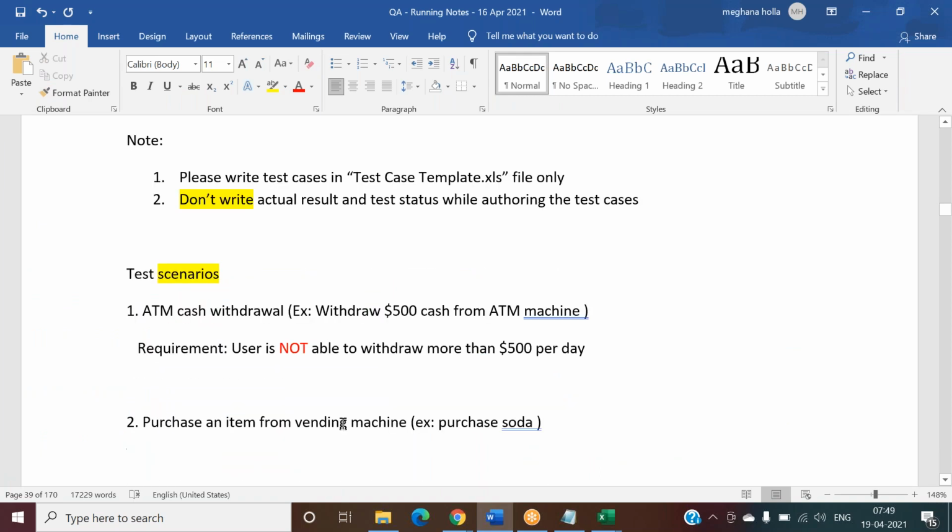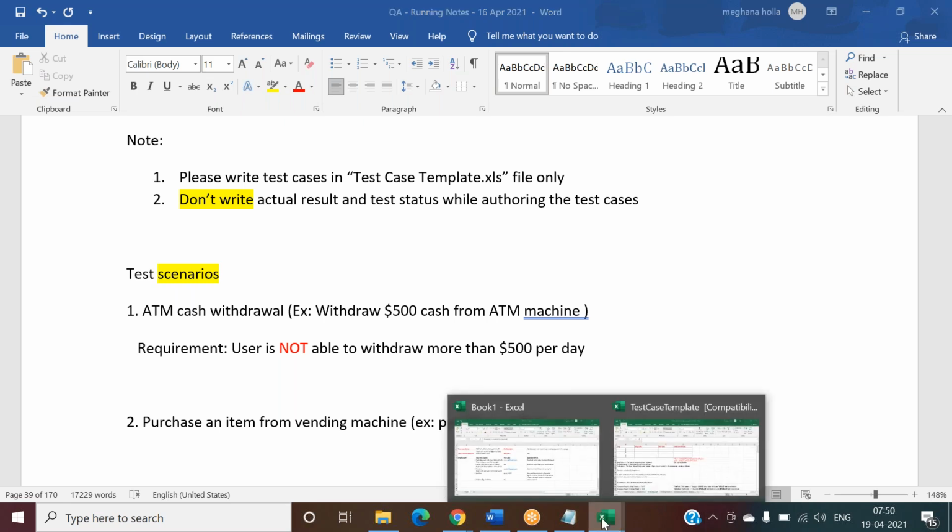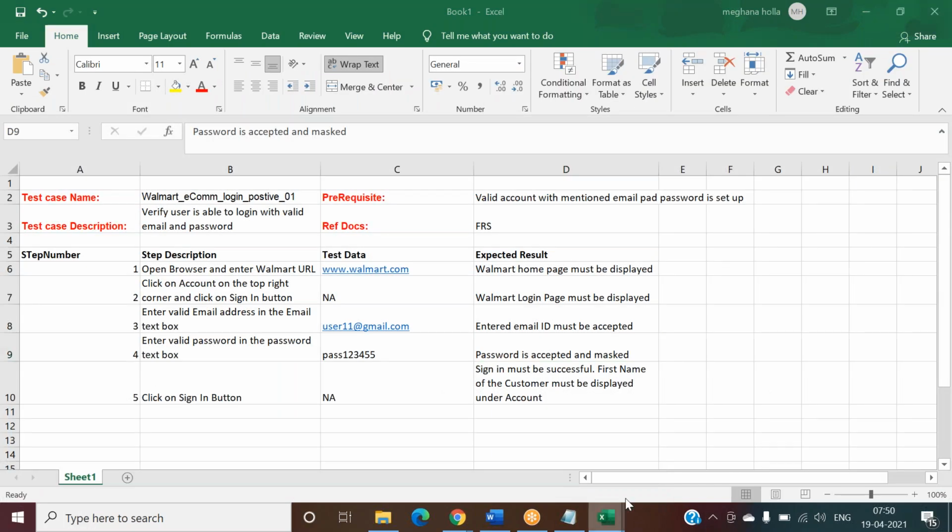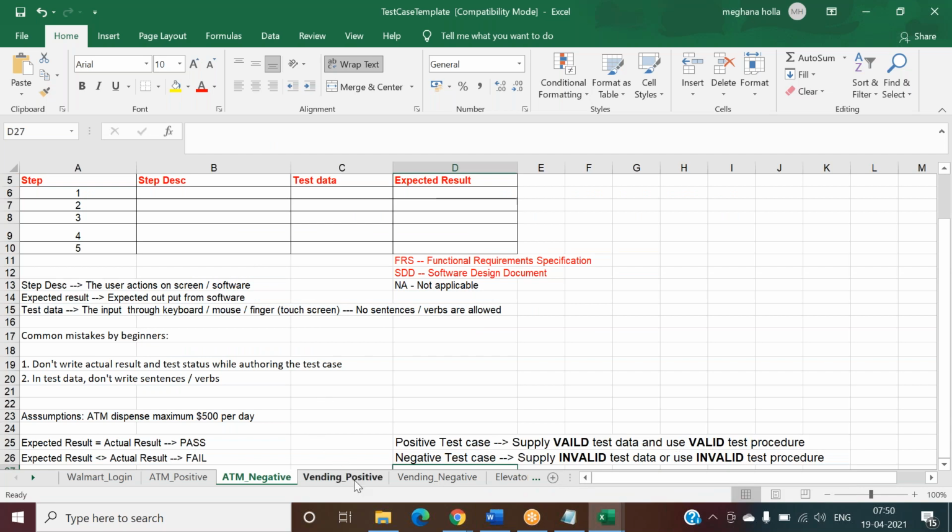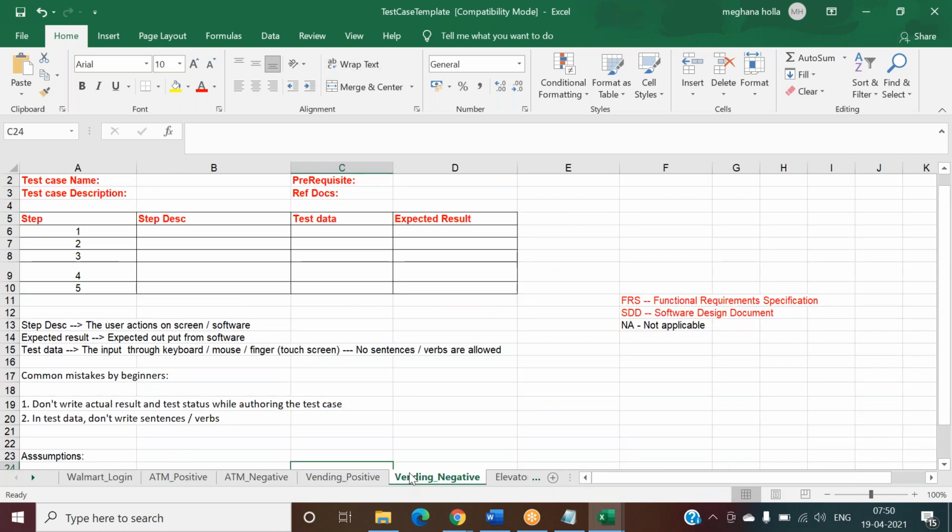The second scenario is purchase an item from vending machine, like purchase soda. That would be your second scenario. Again, write one positive and one negative. In the test case template, write one positive for vending machine, one negative test case for vending machine.